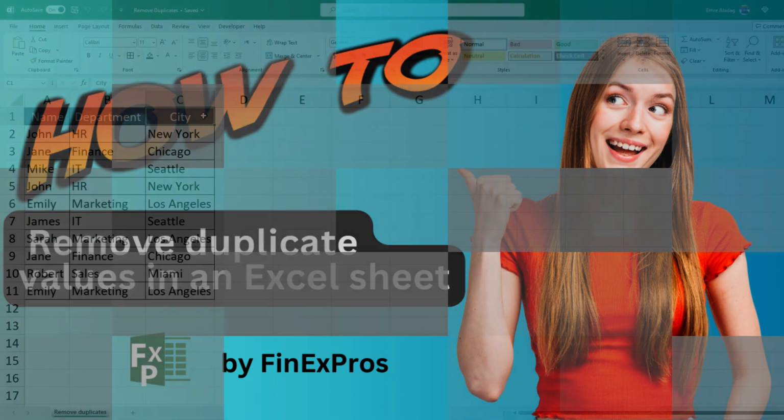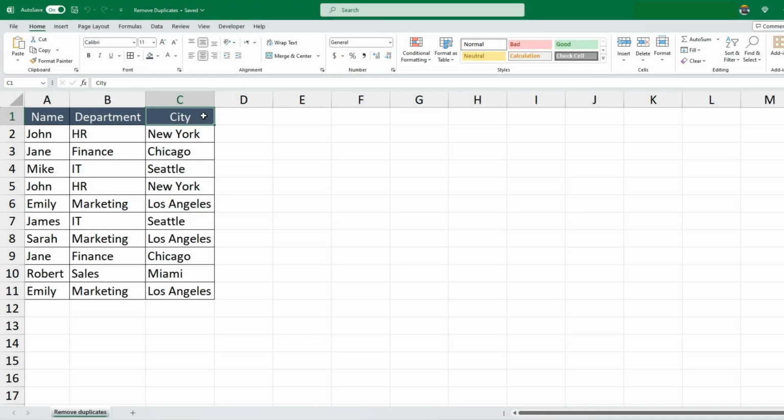Today, we're going to tackle a common data cleaning problem using one of Excel's powerful features, the Remove Duplicates function. This tool is a game changer when it comes to streamlining your data. Let's dive right in. Imagine you have a dataset with information about employees, names, departments, and their respective cities. But there's a catch. You might notice some duplicates that need cleaning up.